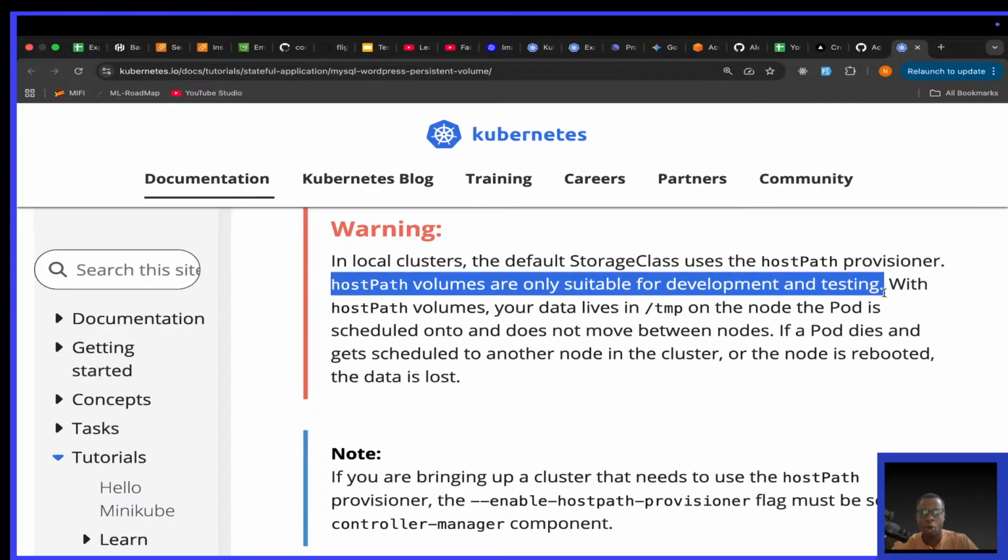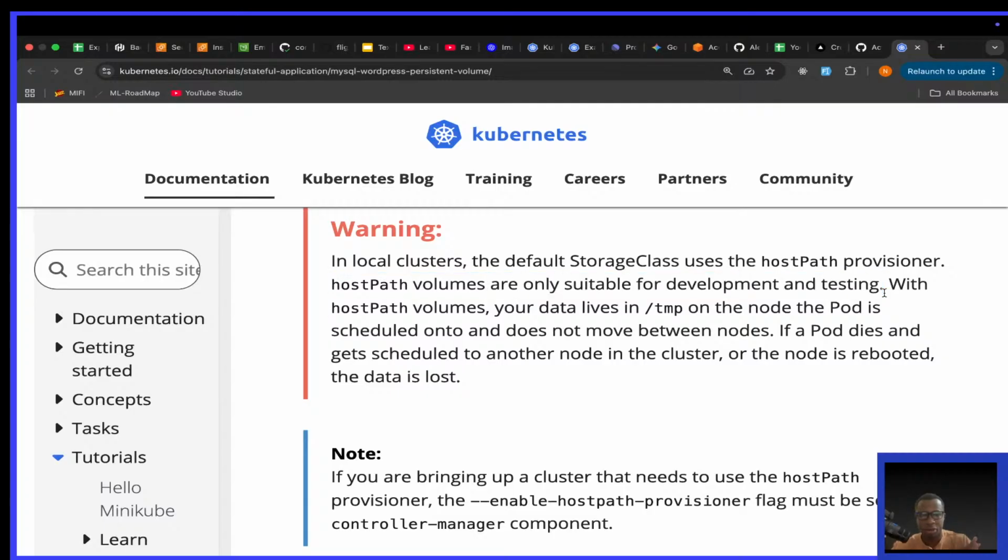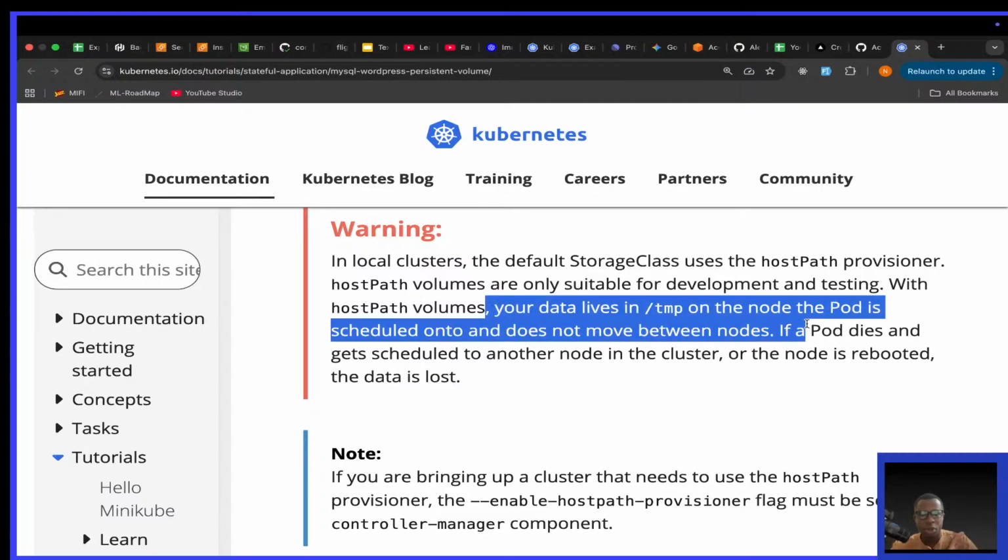They're saying host path volumes are only suitable for development and testing, meaning for production they're not good. This is good to know. So they're saying with host path volumes, your data lives in the /tmp directory on the node the pod is scheduled onto and does not move between nodes. Very important information that it lives in the /tmp directory on the node.